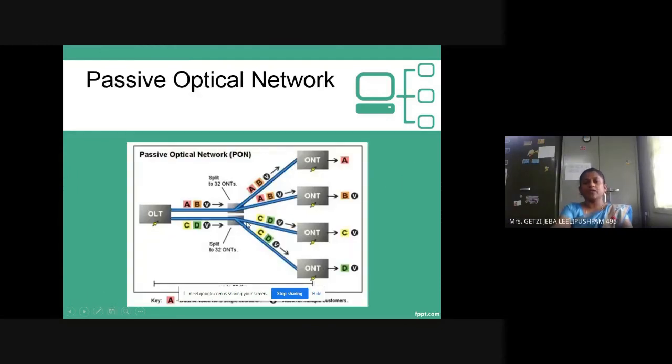So the passive optical network has some traditional switches here. They don't have repeaters, but they have traditional switches. And again, here is an optical line terminator. The optical line terminator just gives the signal here, and then it is converted for the optical network terminator, and it goes on.